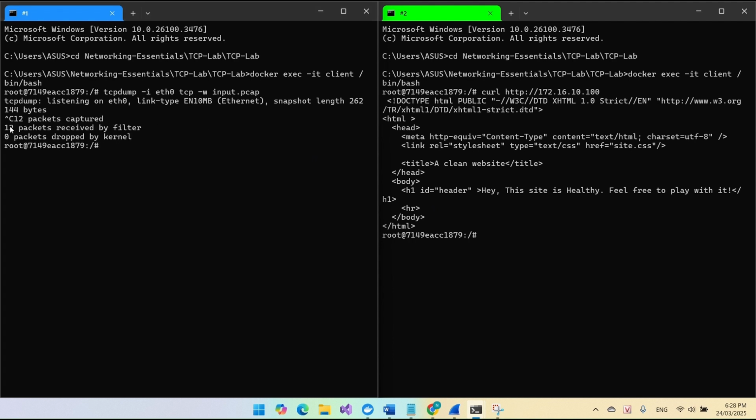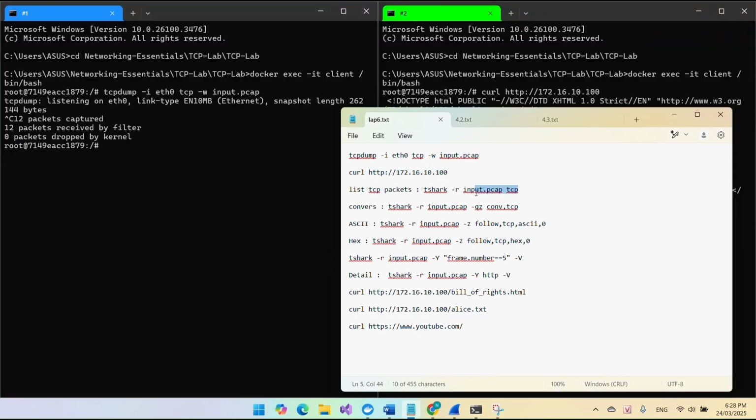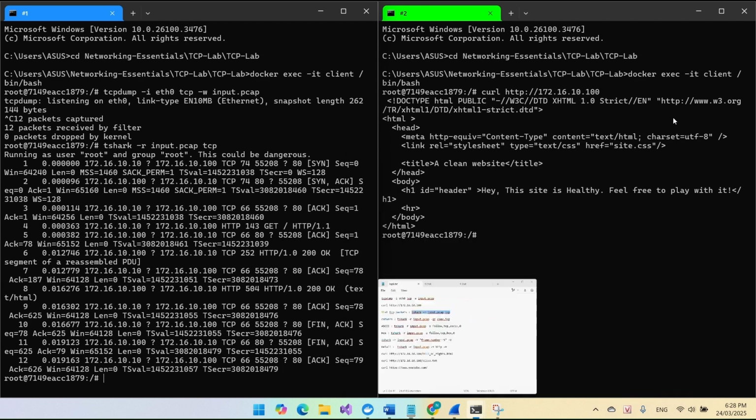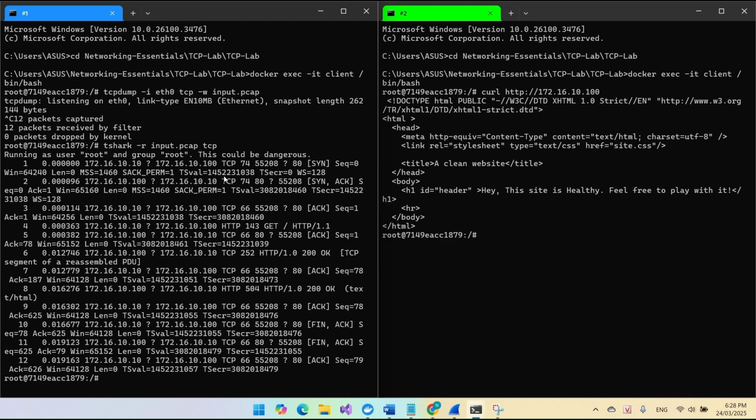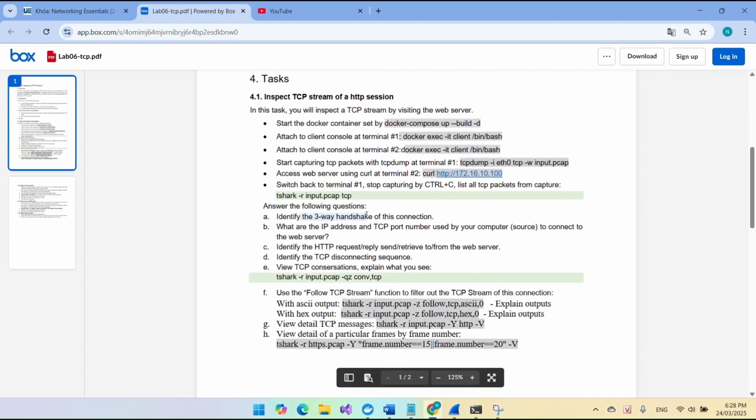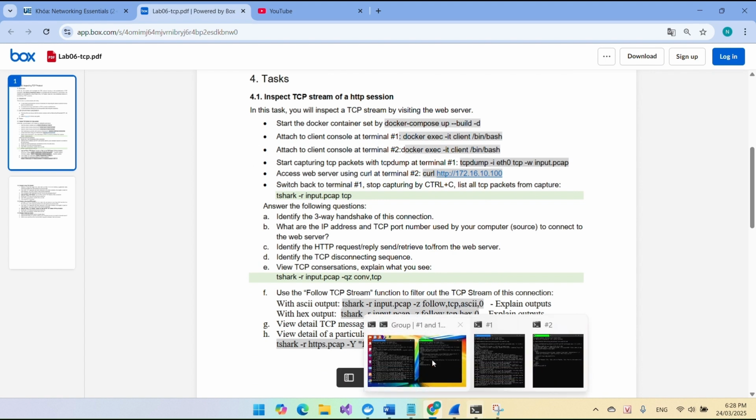As you can see here, there are 12 packets received by a filter, and if we want to see the list of these packets, we will use this instruction. This is the 12 packets, and we will go to question number 1. We will identify the three-way handshake of this connection.